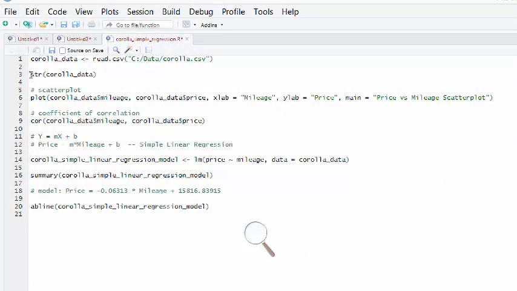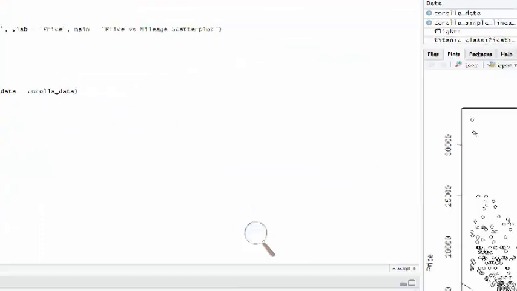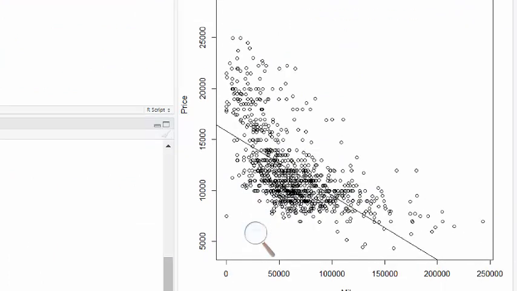All right. And then the coefficient of correlation I'm going to skip. So I'm going to run the same line right there: linear regression model, summary, abline. Okay, so here's my plot.